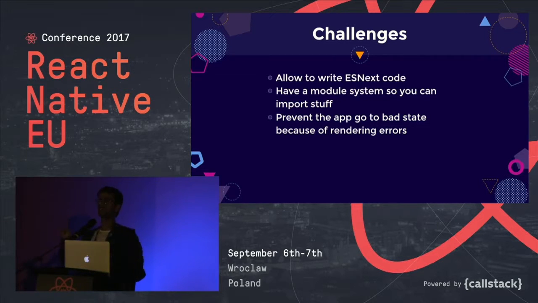Also, you want to import modules. You want to be able to import various modules in your Snack, right? Because otherwise it will not be very useful. So we need to implement a module system. Then if you ever used hot reload, you might have seen sometimes your app goes into a bad state and it cannot recover until you refresh the page. Maybe you have some error in your render method or somewhere, then you see a red box, and you have to refresh the browser to see the new code. So we want to prevent that.